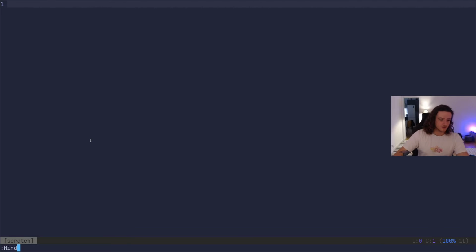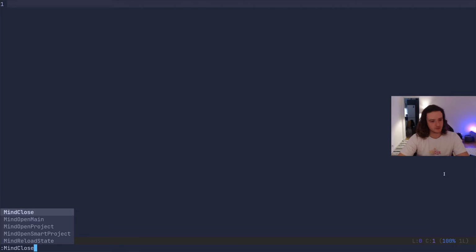The first thing you want to do is to open Neovim, and I'm going to open the tree view of Mind. You can enter that command name, so Mind, and then you press tab for getting completion, and you can see a couple of them. And the one we are interested in is Mind open main.